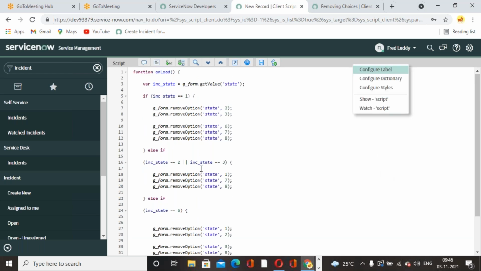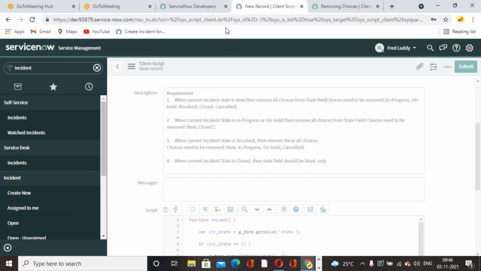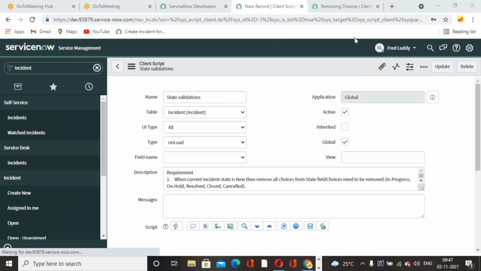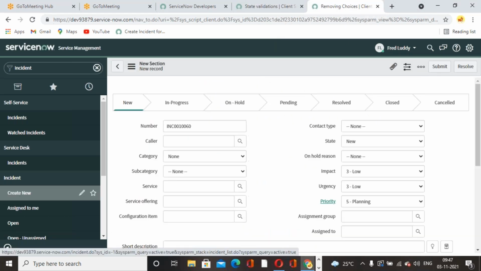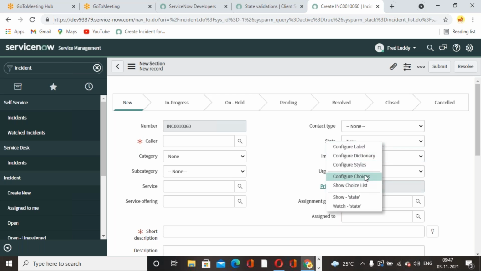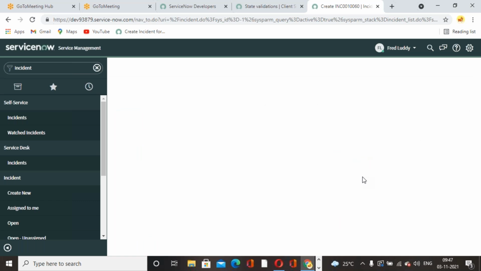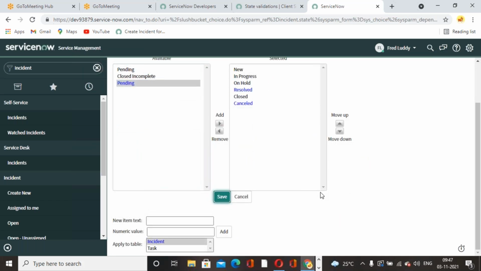Save as of now. And click on create new. So the current record state is new. That's why I'm unable to see all the choices. Pending is the one I added recently. Let me remove the choice that is not required. It's a custom choice, and save it.